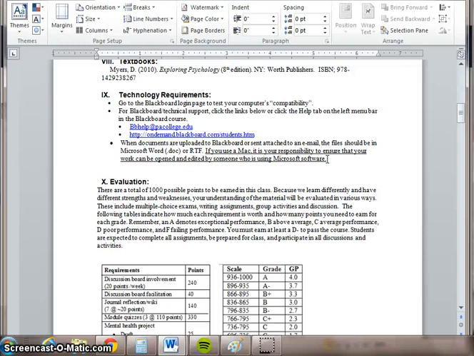So that means if you're using OpenOffice, Google, or a Mac, make sure that you're submitting something that I can read. So .doc is fine. RTF, I am able to read. WordPerfect, I am able to read. I think it's ODS, I think that's the open document format that Google uses. But you want to make sure that it is readable by a Microsoft computer whenever you submit something.